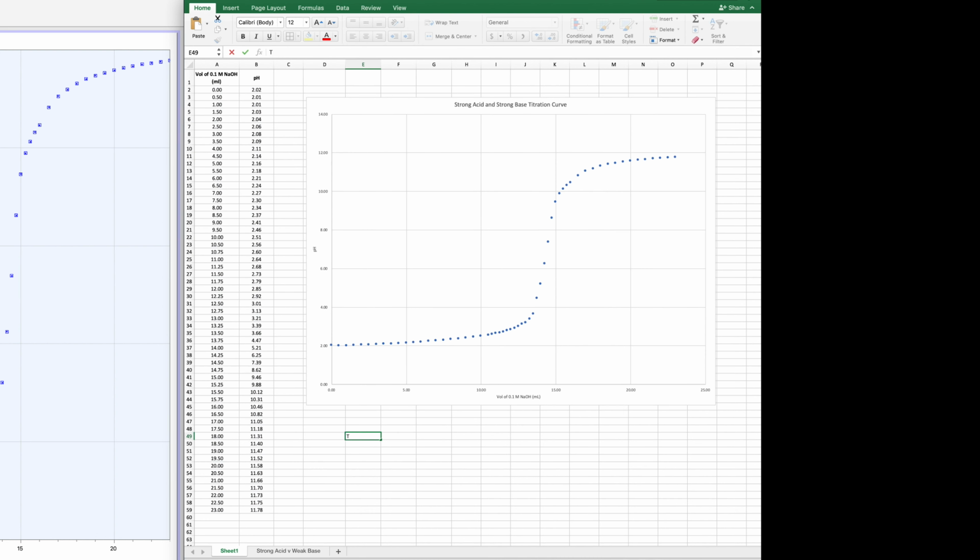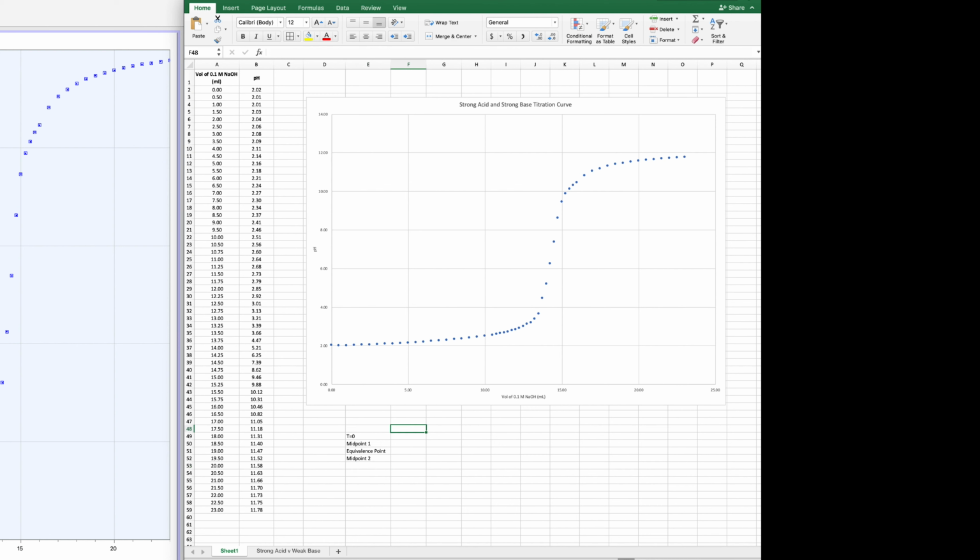Using this data, you will determine the volume, the pH value, and the concentration of proton ions at various points during the titration. Create a table that allows you to enter and calculate this data.